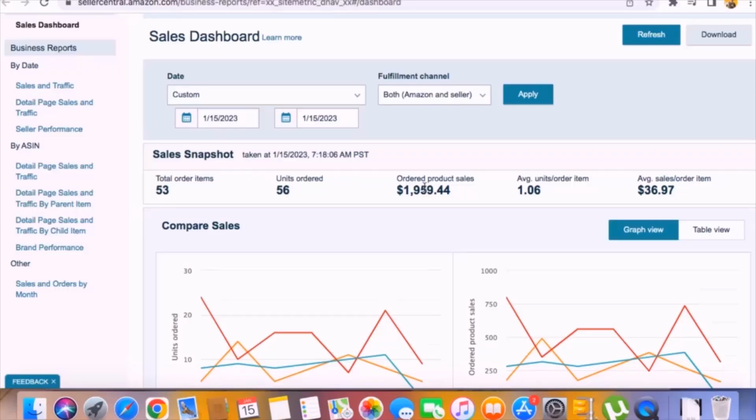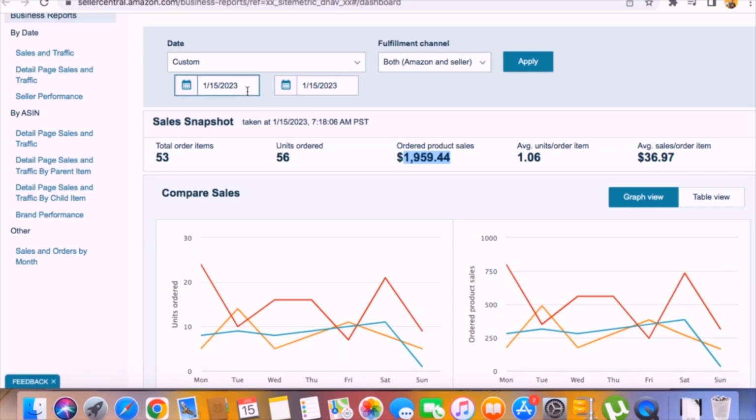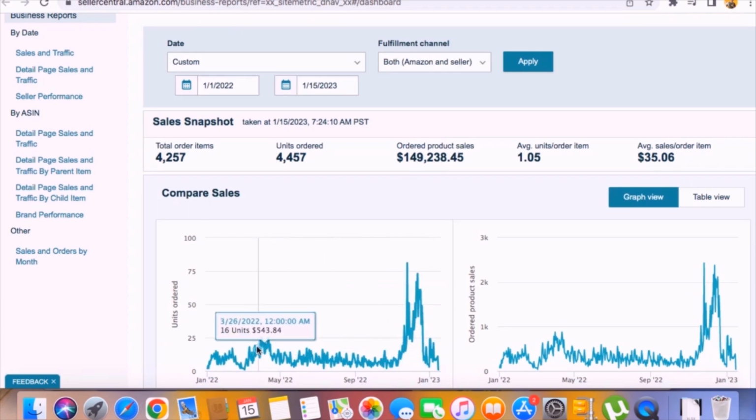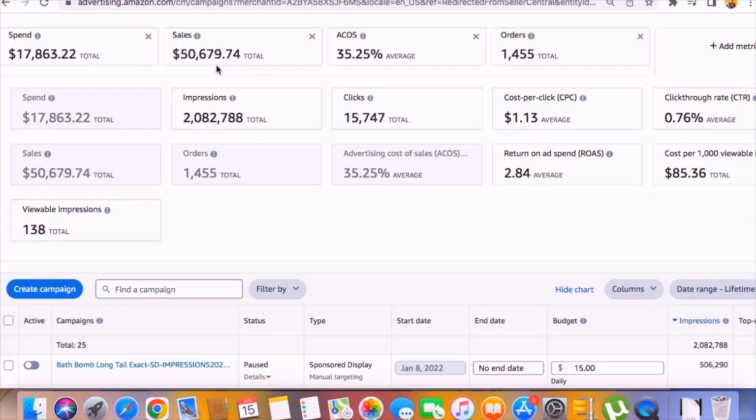So as you can see, this is my 1 week sales, and if I put the filter for past 1 year and click on apply, you can see that this is my 1 year sales. Throughout the year I got consistent sales, and my sales actually increased in December, which was Christmas season. Around 150k was the revenue, and the cool thing about this is that the PPC spend was very less for the lifetime.